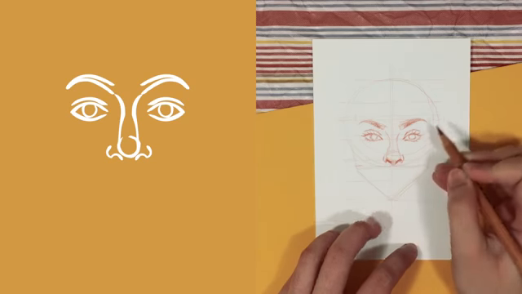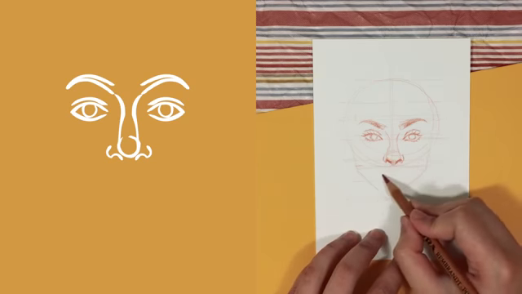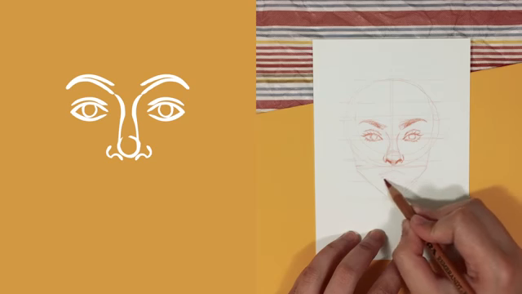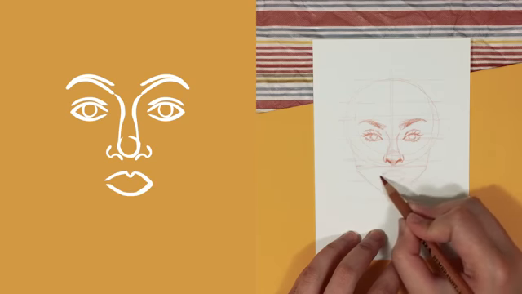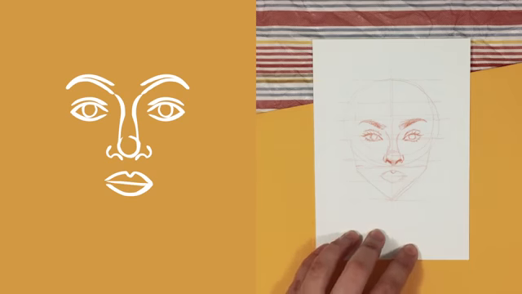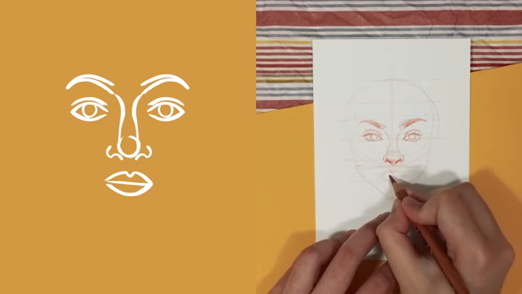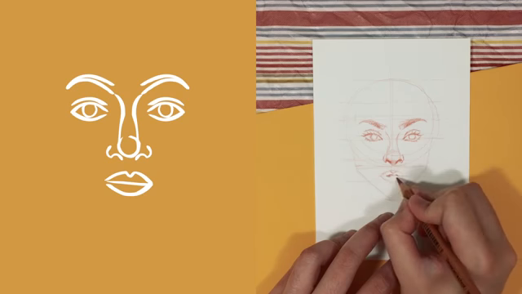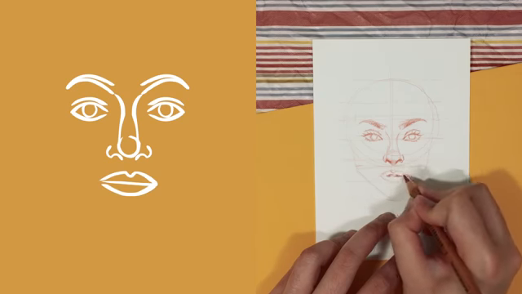When drawing the mouth, I start with a basic leaf shape with a V cutout on top and a line in between. And I draw this on top of line 6, and the width of this is normally wider than the width of an eye.